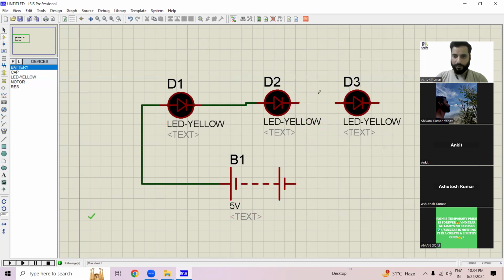Anyone please? I'm connecting 3 LEDs with a 5 volt source. Is this circuit going to work or not? Yes, sir. No, it's not. Yes, sir, it will work. No, it will not work. The LEDs are not glowing.